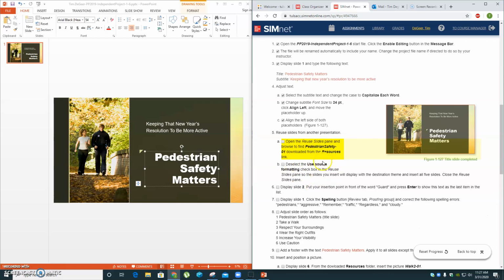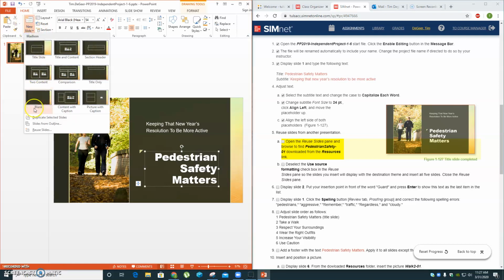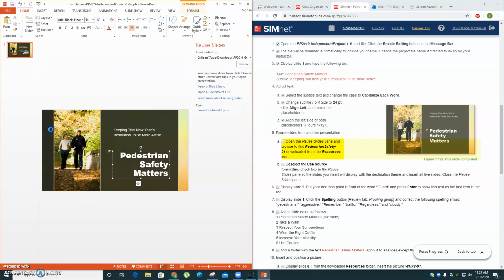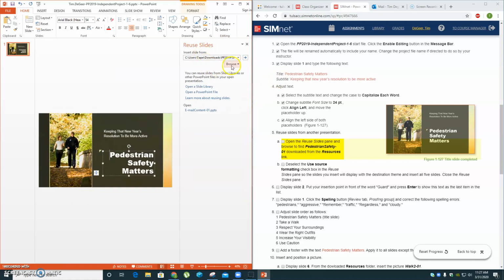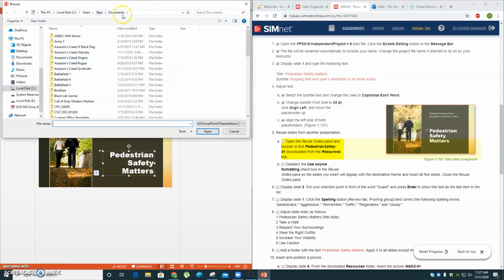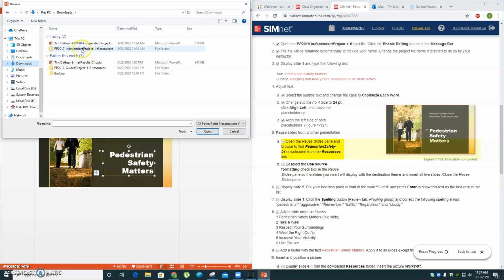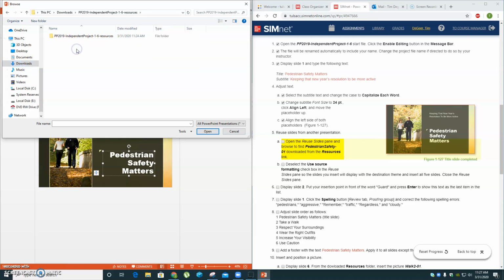Here's where we're going to use our slides from another presentation. So same as before, we want to click the bottom half of the new slide button and go down to Reuse Slides. From here, we're going to Browse and Browse File. It's going to go to your Documents folder probably by default. We want to go over to Downloads. We want to find the Independent Project 1-6 Resources. Go into the folder, double-click, or single-click and click Open.